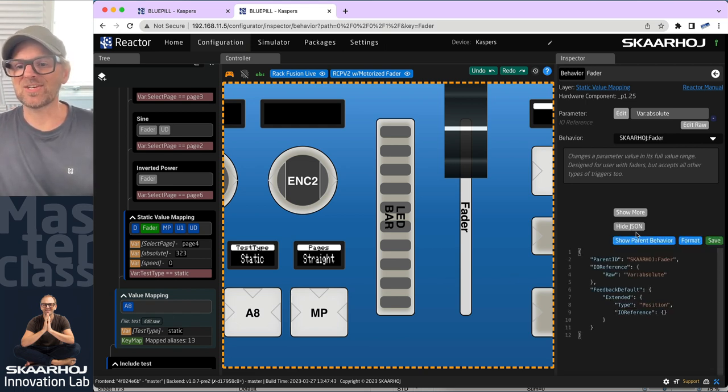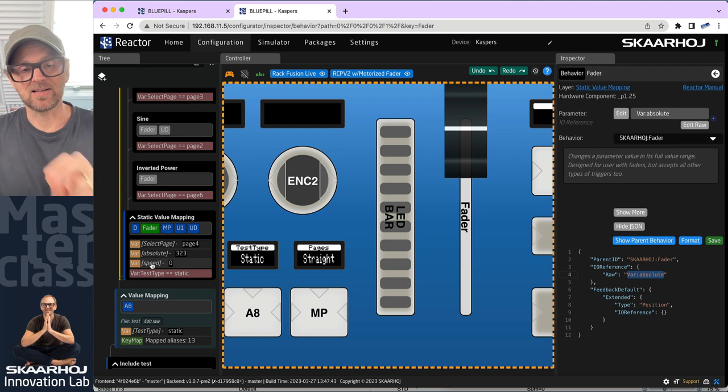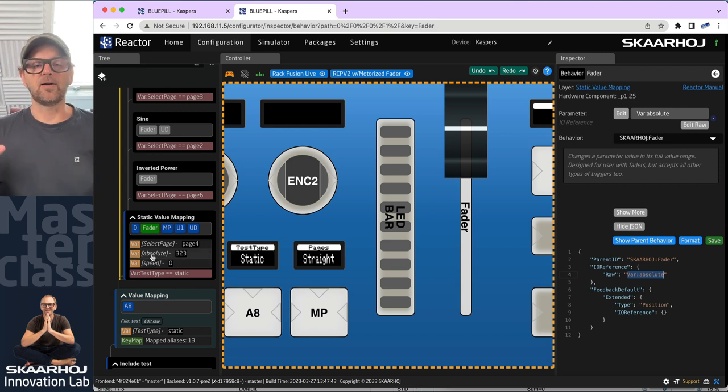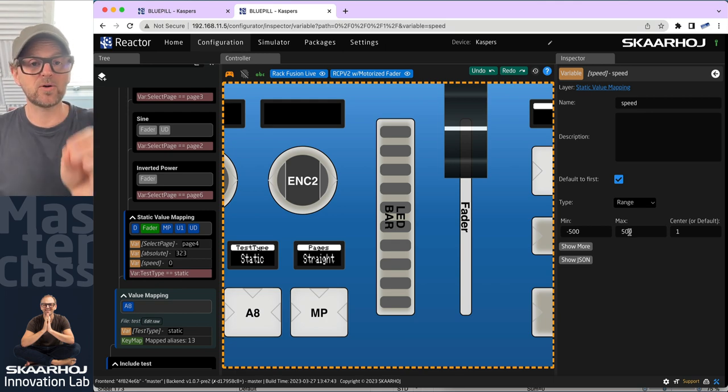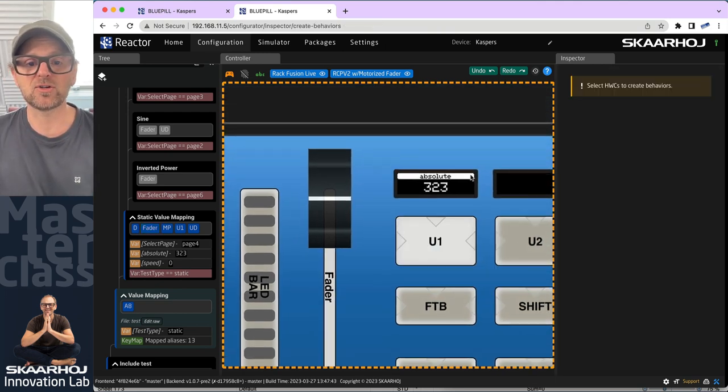If we look inside the JSON for this one, what we can see is that we are manipulating a variable called absolute, and that's the one we have right here. There's also one called speed, and that's for the joystick. For those of you who work here, you may know that from our panels, when you have a fader, it goes through the range from 0 to 1000. When you have a joystick, it goes from -500 to +500. To make that value visible to us, I've created a variable called absolute, which goes from 0 to 1000, and also one called speed that goes from -500 to +500. We are going to manipulate those variables, and they are also the ones being shown in the displays.